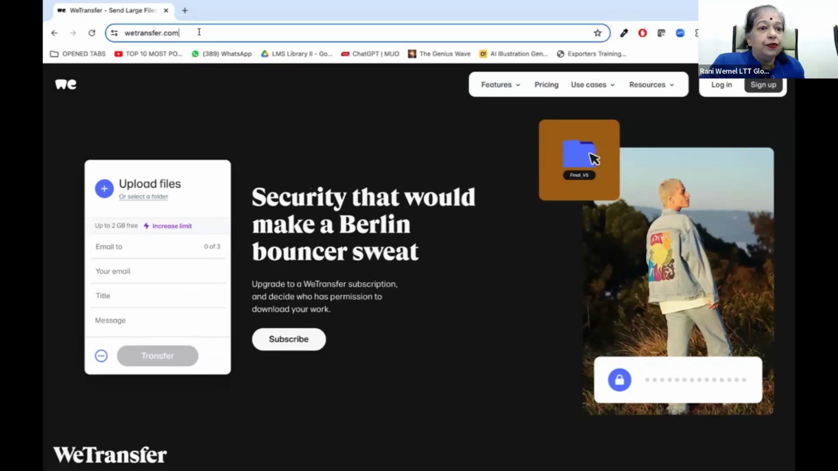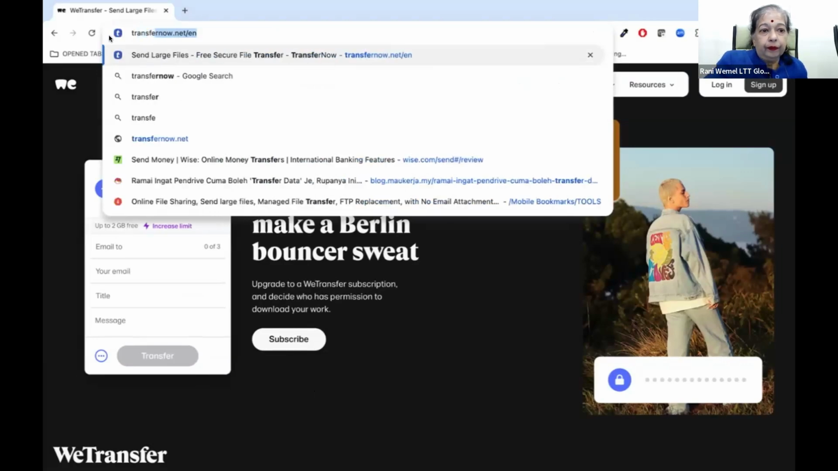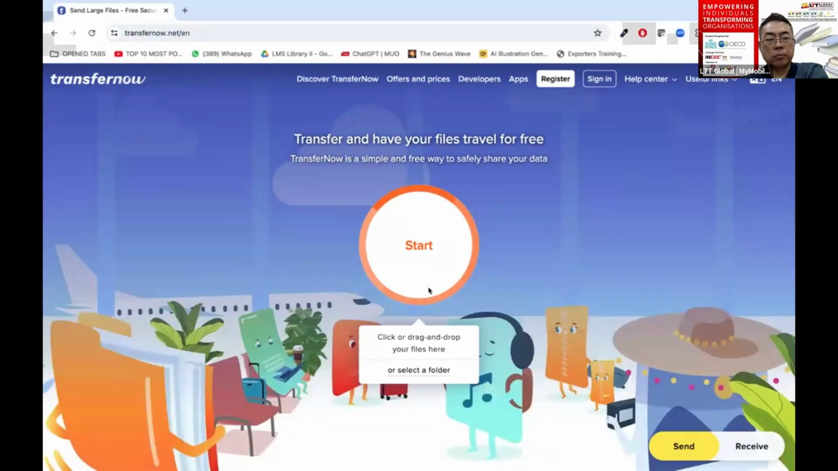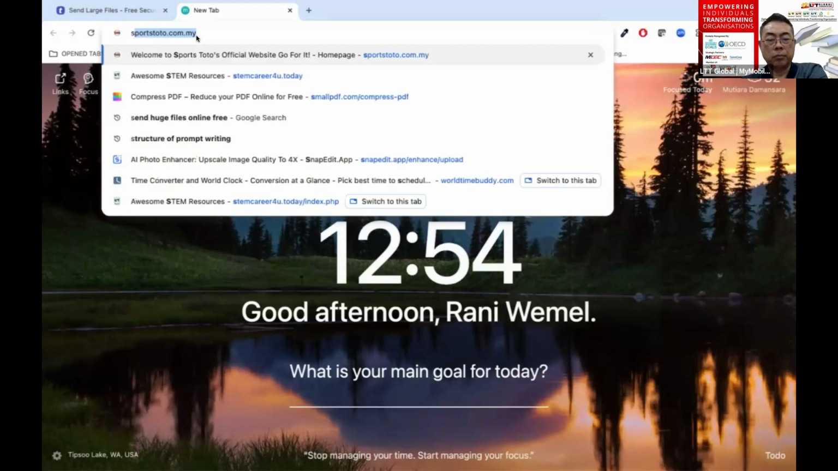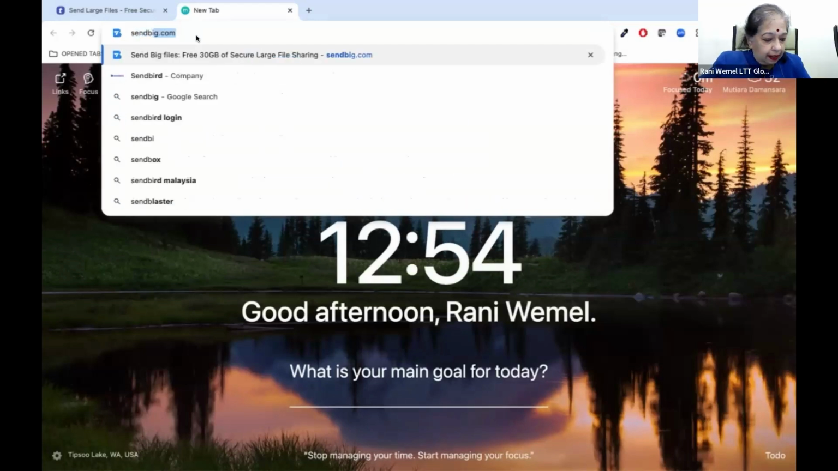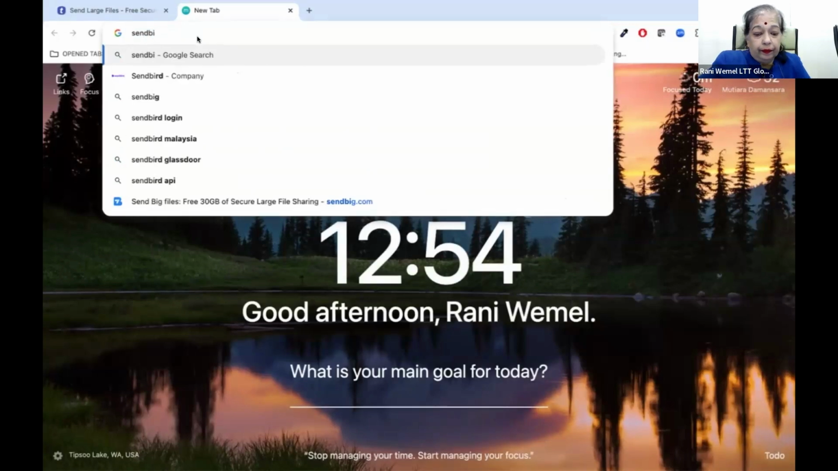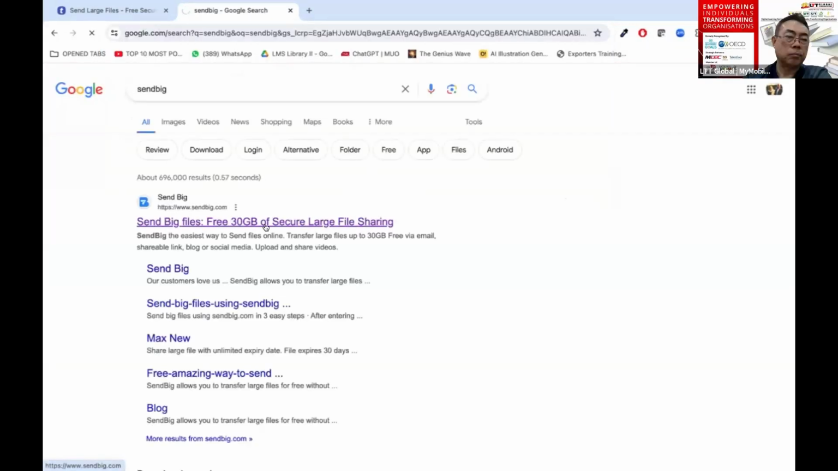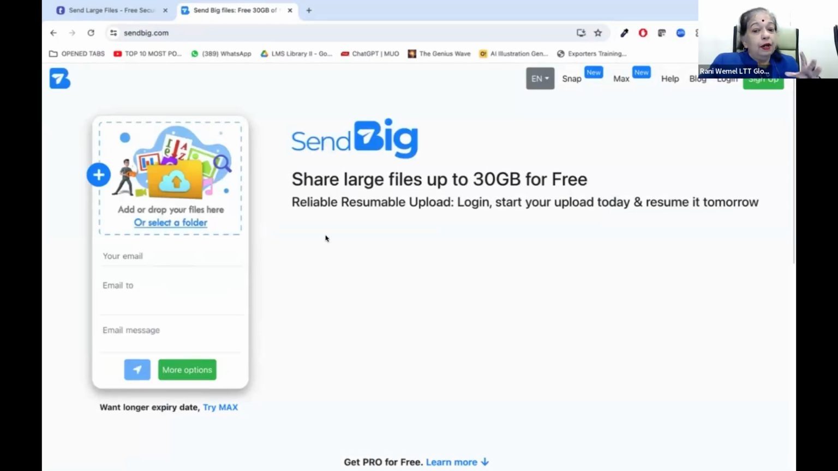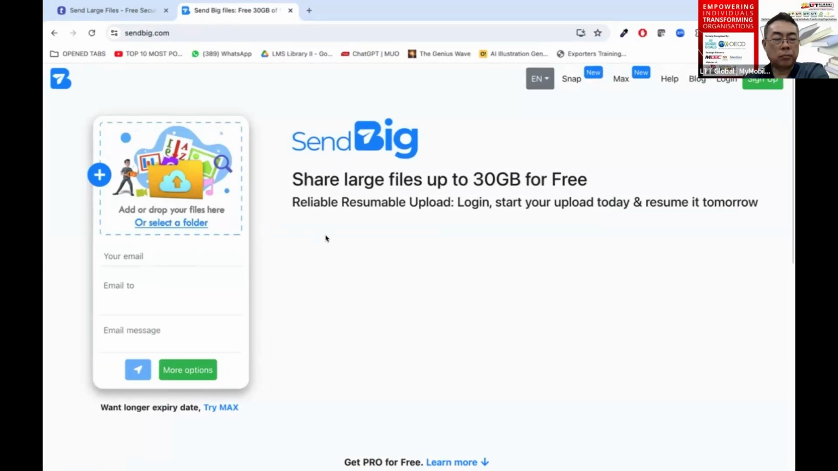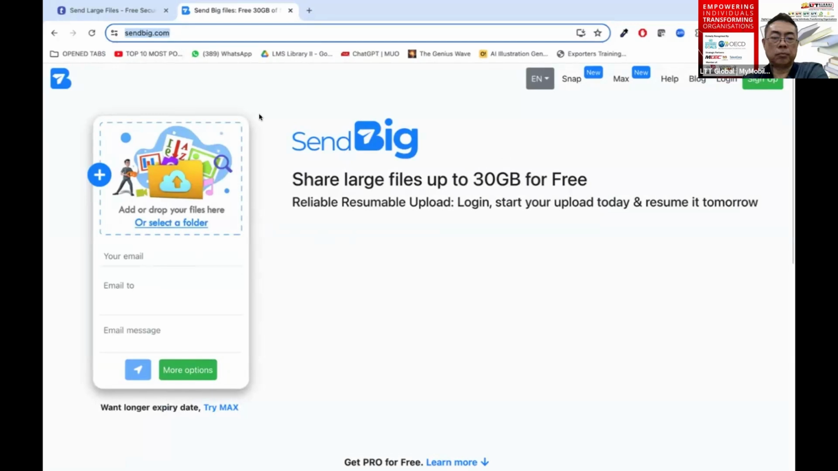And one more is Transfer Now. So here you can also send files. And one more big website that you can use for big files is called SendBig. So here is 30 GB. Just now WeTransfer is 2 GB. So now you've got a much bigger limit. Normally videos or proposals are sometimes very heavy, right? So you have to use sites like this, which is reliable and good.